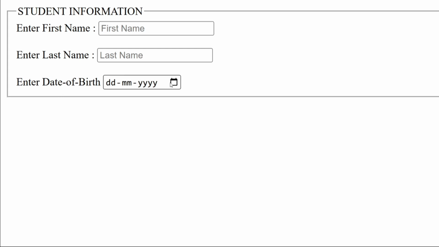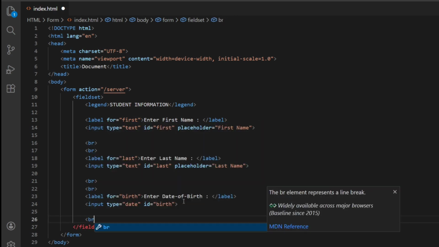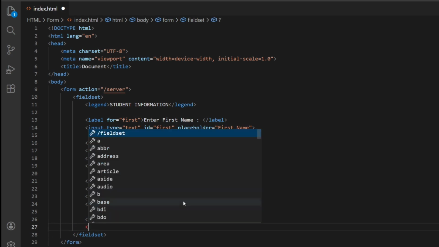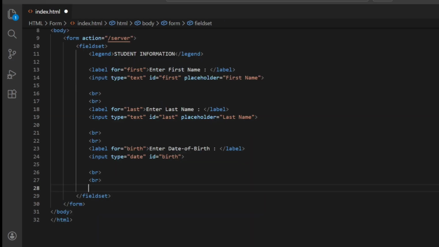So in the browser we see that the date of birth field appears, and using that we can enter any date of birth. So basically this is the basic information, and for the next information we write br, and on the next line we write br. So next we create the option for branch.